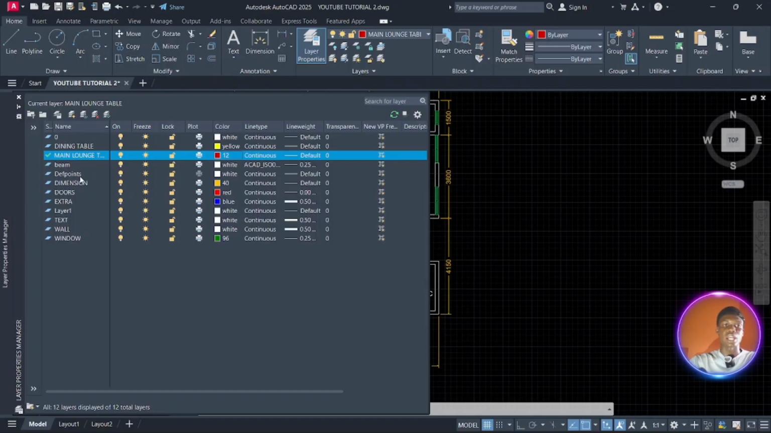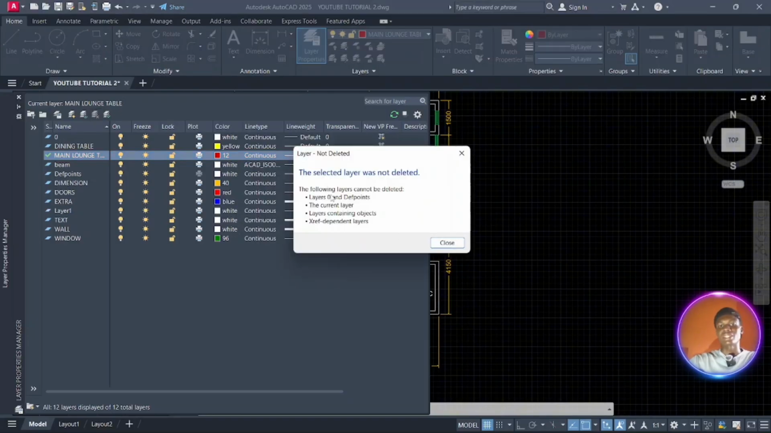This one also, which has Defpoints, you're not going to be able to delete it. But let's take, for instance, I want to delete this main launch. Okay, and I come here to delete layer. As you can see, it is going to tell me the following layers cannot be deleted: the 0 and the Defpoints, which are the default layers. The current layer cannot be deleted. This main launch is the current layer, which is the one I want to delete. As you can see, it cannot be deleted.